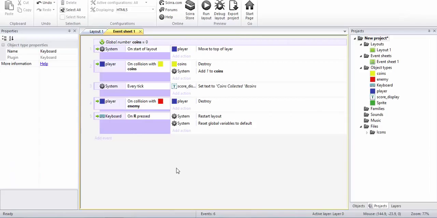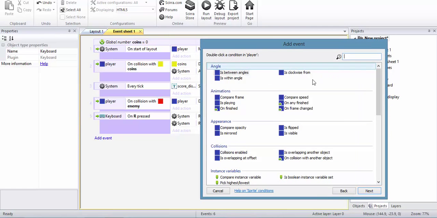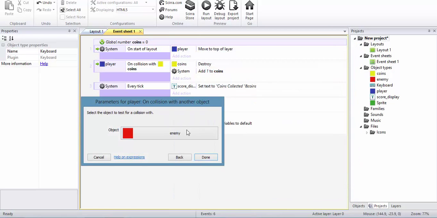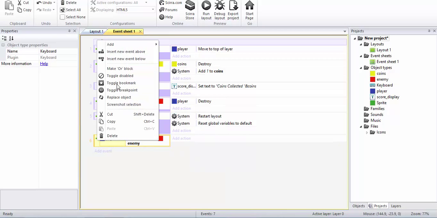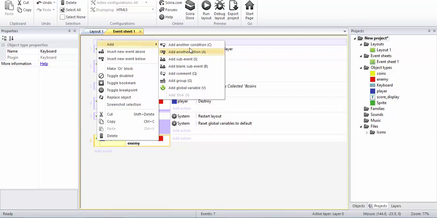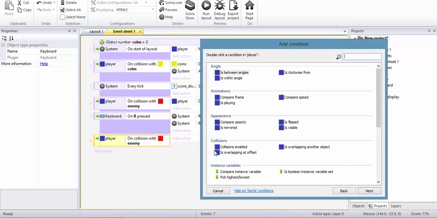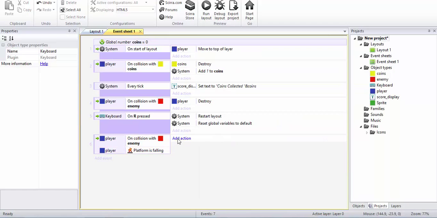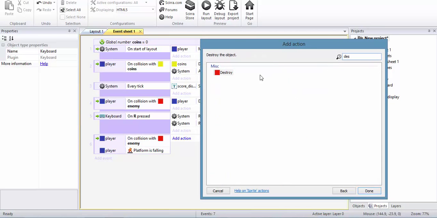Alright, so I need to make another event, that is when my player is in collision with the enemy, and I will add another condition, the player is falling. In that case, enemy gets destroyed.